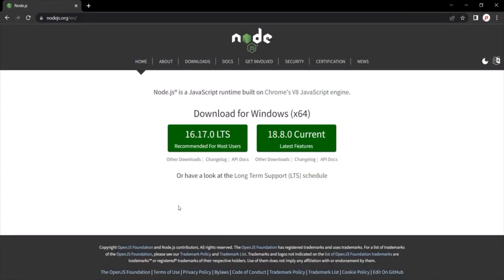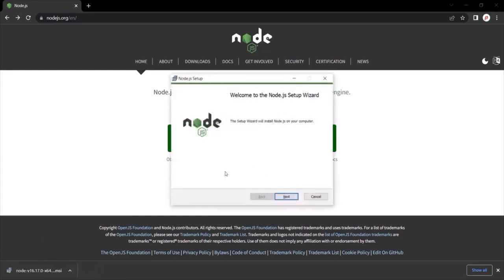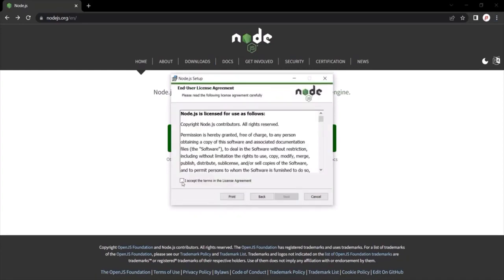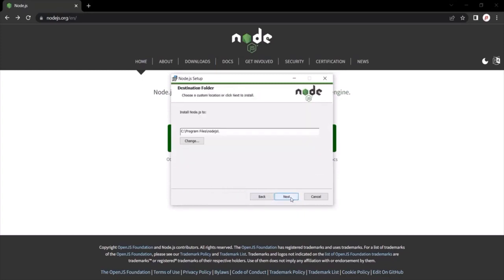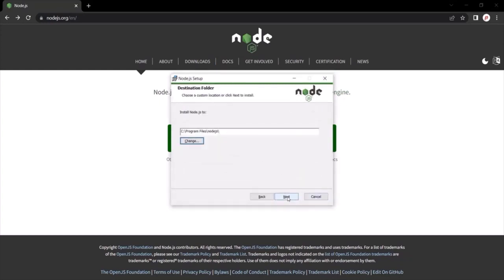And as I mentioned earlier, I'm going to download this long-term support version. So for that, click on this button and it will start downloading the installer. Since I'm using Windows, it is going to download the MSI package. Once the download is complete, double click on this MSI package, and it will open the installation wizard. Here, click on this next button. Here, accept the end user license and click on the next button. Now here, at this path, Node.js will be installed. If you want to change this directory, you can click on this change button and select the directory where you want to install Node.js. But here I'm going to keep the default settings. Click on the next button.